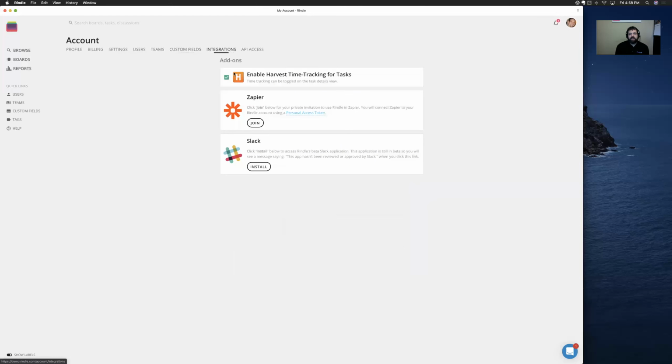We do have some integrations. So again, I mentioned Harvest, so you can have Harvest time tracking. We do integrate with Zapier. So you can connect with external or third-party applications as well. And we do have a Slack integration. So you can basically add tasks from Slack to Rindle. You can paste URLs into Slack, and it will unfurl it and show you more information and things like that.